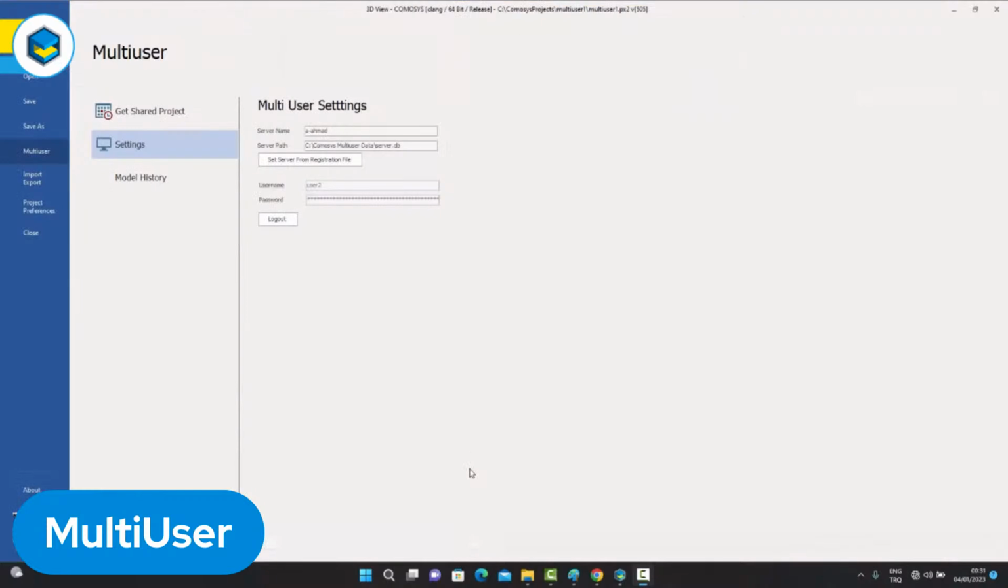One thing I would like to mention at the end is that this server will be lying on the local area network of the company. So all the users inside the company will be able to see that server machine on the network. This is the name of the server machine, and they'll be able to see it directly. And this is the path of the multi-user data on that server.